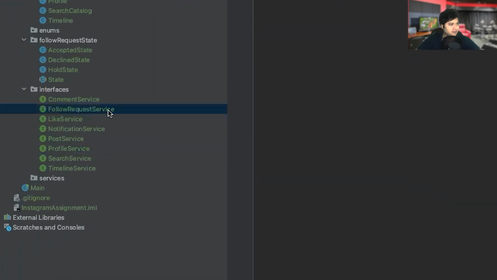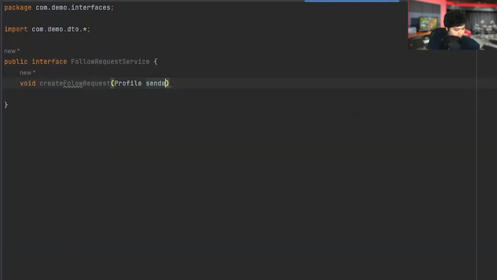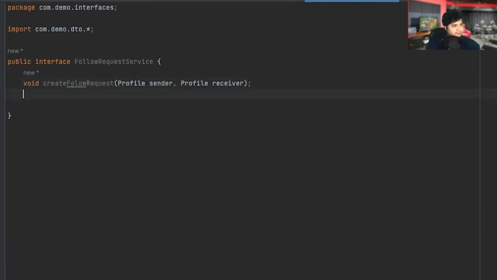Then we have follow request service. First is creating a follow request. This function would handle creation of the follow request, adding this active follow request in the receiver's list of follow requests, and lastly, sending the notification also. So everything would be handled here. I think we misspelled follow here. And then the next one is fetch all requests.